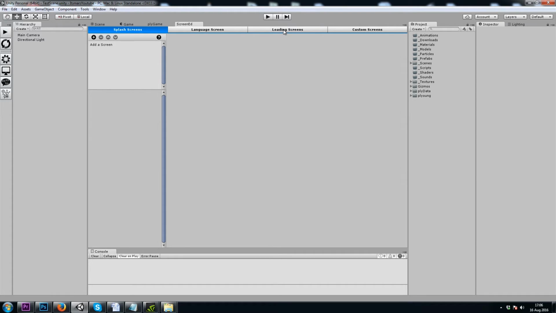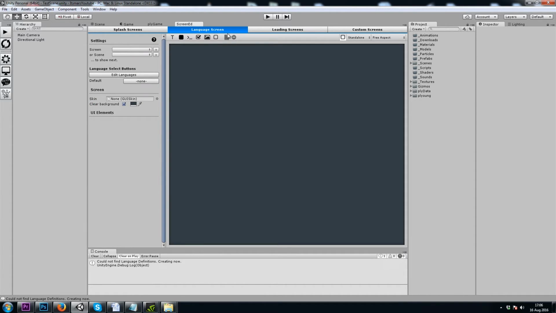Let's go to the Loading Screens tab, and we'll get rid of the Now Loading text. And lastly, on our Language Screen tab, where it says OR Scene, this is where the game will go when we double click the exe after we've built the game. So in your game, if you wanted the first scene that the player arrives at to be the main menu scene, you'd want to choose that here in this drop down.